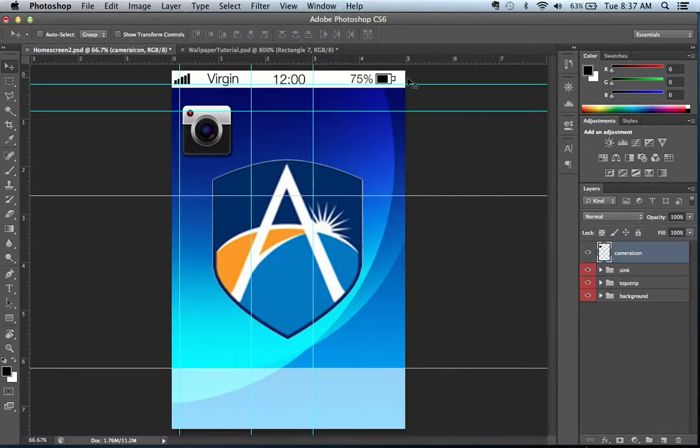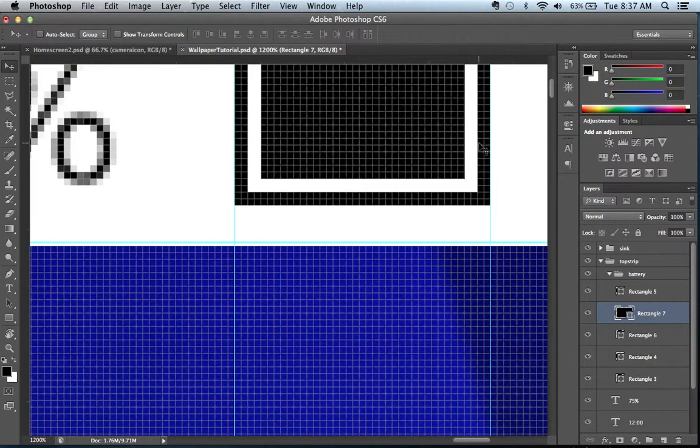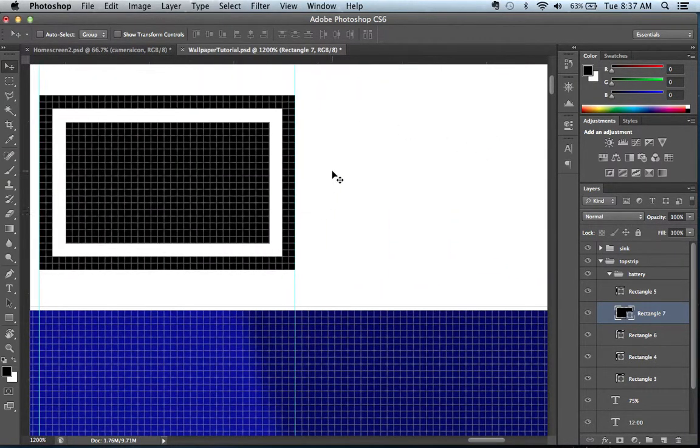And then just the last bit of battery, we'll create this little cap on the end. Let's zoom in a little bit more just so we've got more control. Again, I'm going to select my rectangle tool. The shortcut for that is U. You'll start to memorize shortcuts when you use it quite a lot.